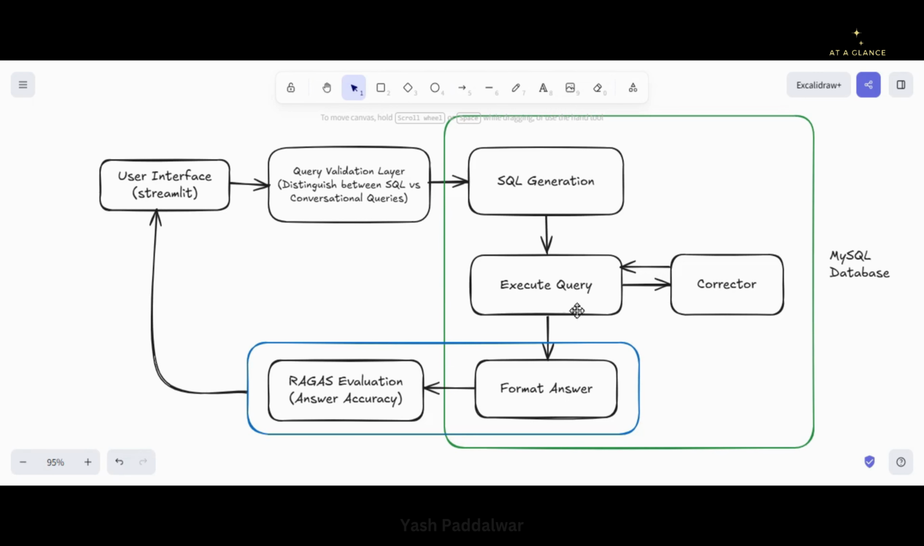If the execution passes, the answer will be formatted with the help of an LLM, and a natural language response will be given to the user. Along with that, a score will also be generated from the RAGAS evaluation metrics, specifically the answer accuracy metric, where we provide all the outputs from the previous three to four stages and ask RAGAS to give a score between 0 and 1. Along with the answer, this score will also be given to the user interface. I hope this entire text-to-SQL pipeline high-level architecture is clear to you all.